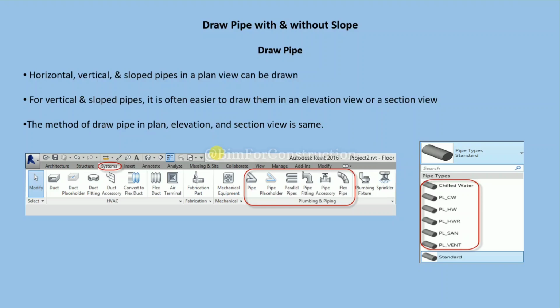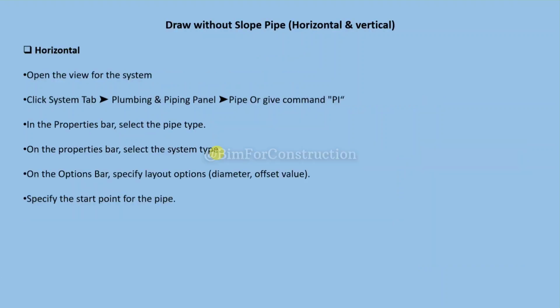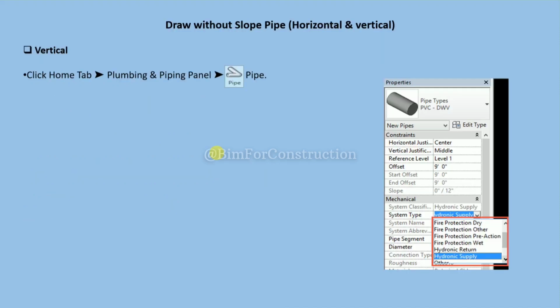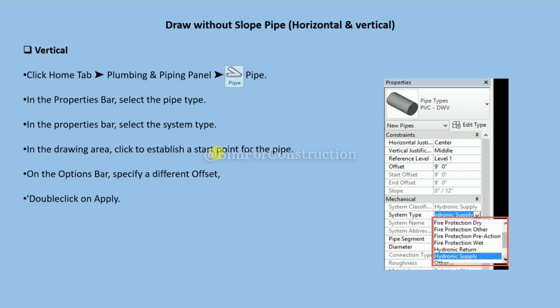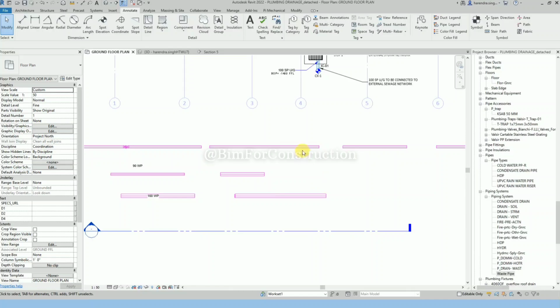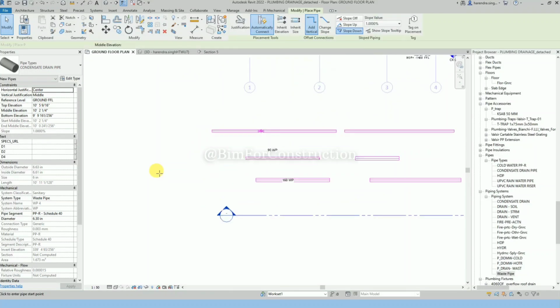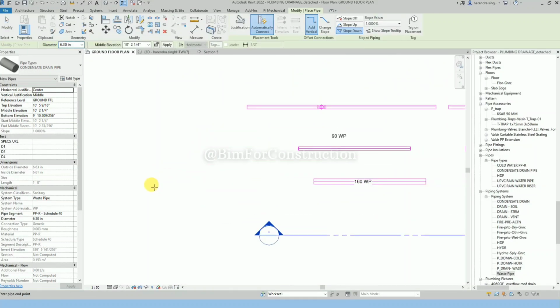And please watch our first video also, in which we have discussed in detail how we can create different pipe materials and how we can create the piping system. Like if you want to create different materials, CPVC, UPVC, or PEX for your pipes, you can create. And for the system also, like you want to create the waste system different, you want to create the gray water system different, you can create as per the piping system.